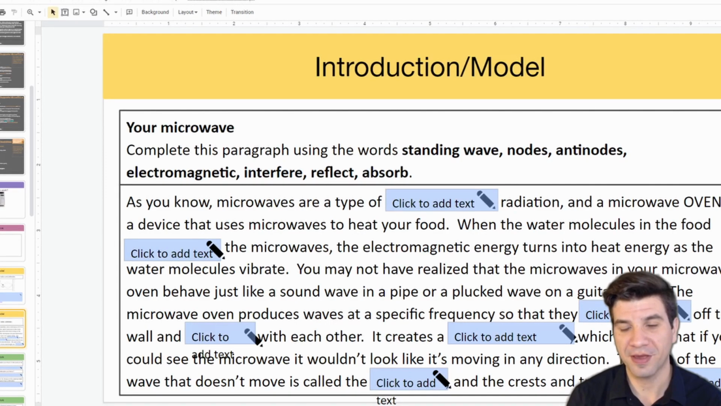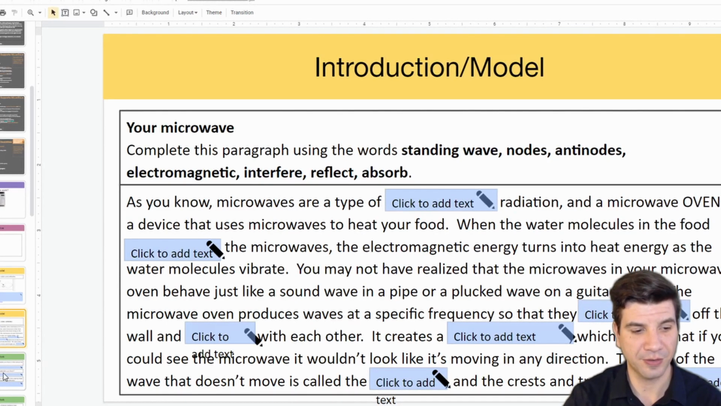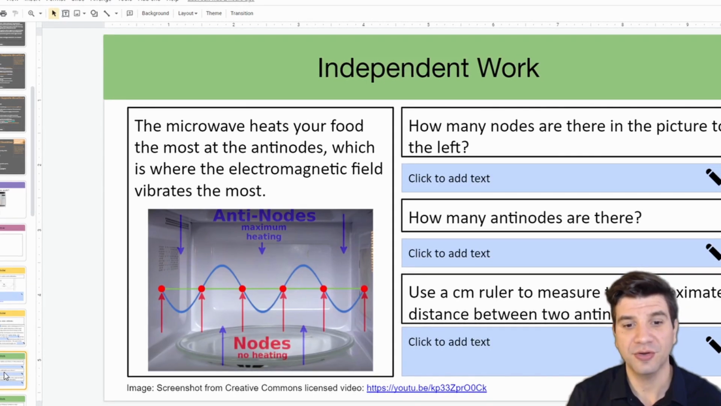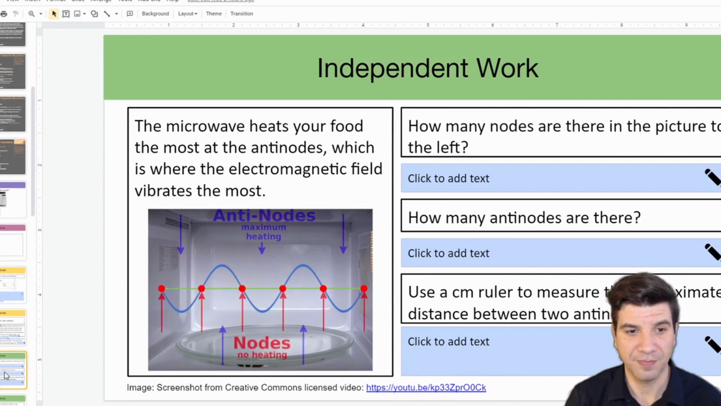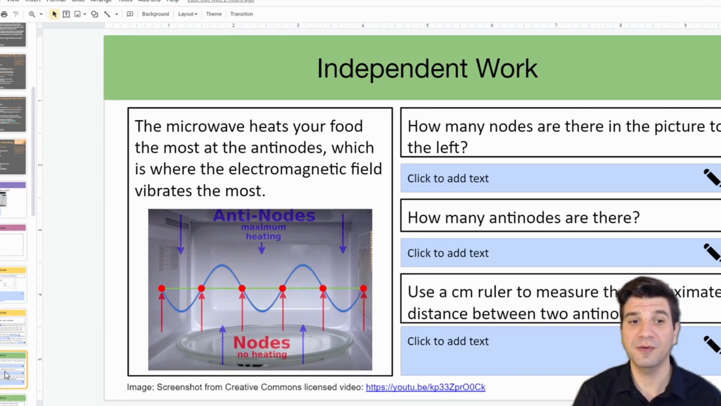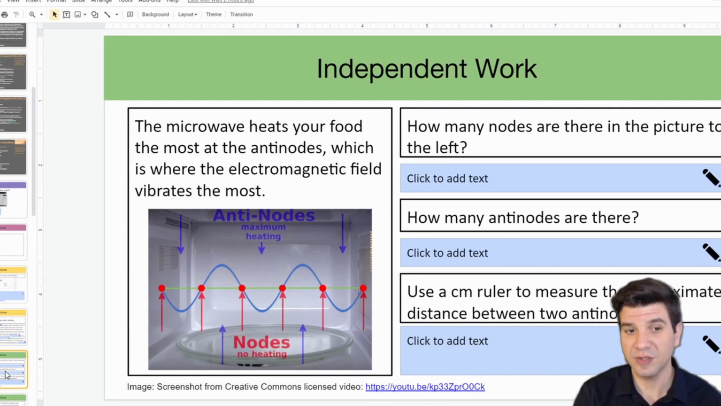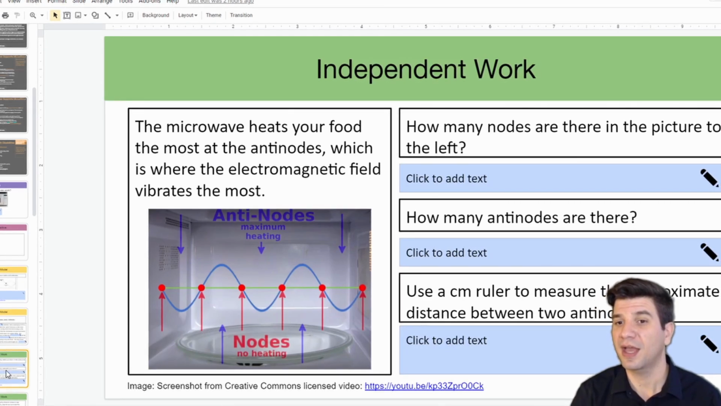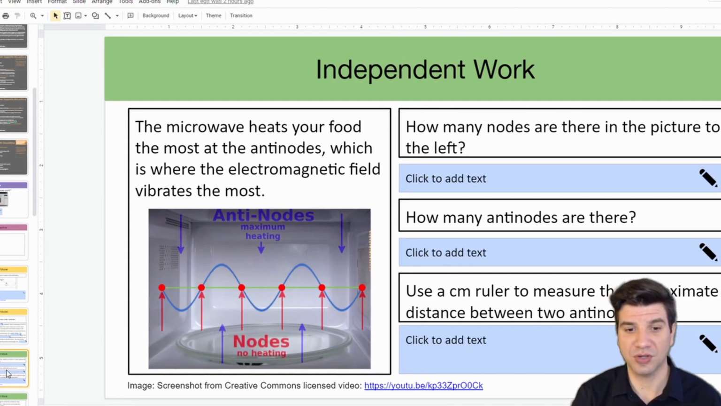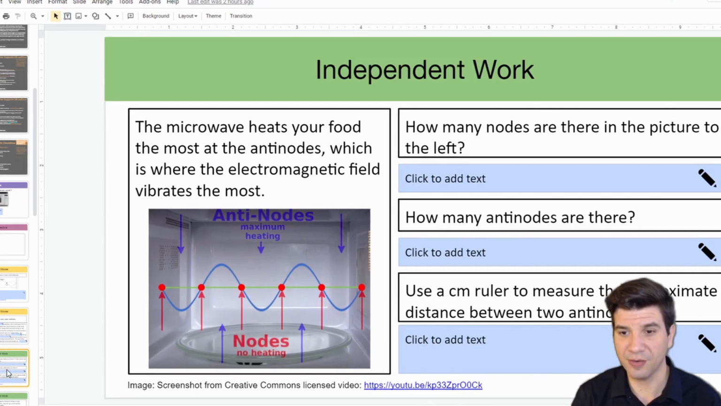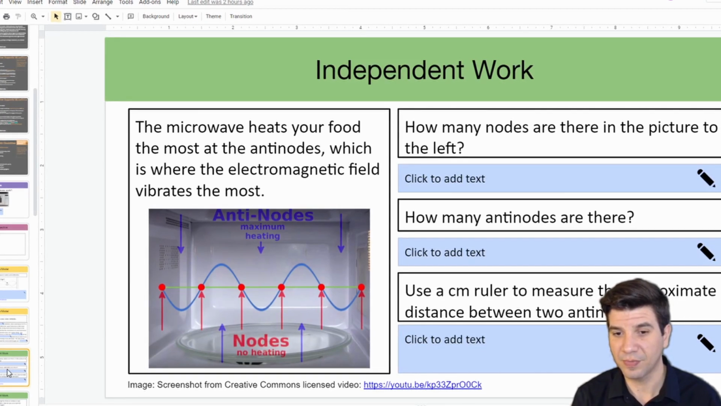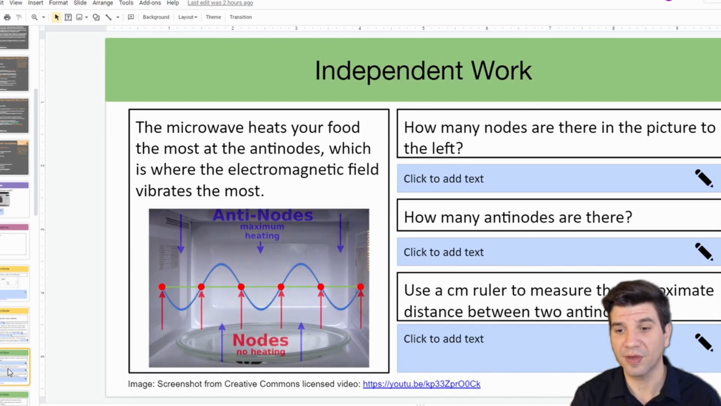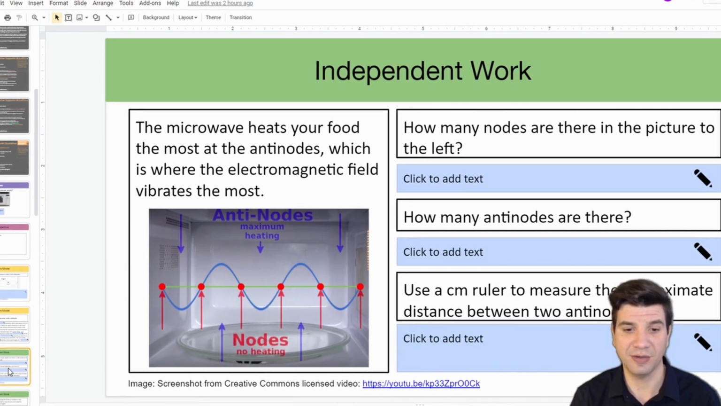Next, you'll read through this passage and you'll fill in all the missing keywords. And you'll notice under independent work, you're given the inside of a microwave. The microwave heats your food the most at the antinodes, which is where the electromagnetic field vibrates the most. How many nodes are there in the picture to the left? And you can actually just count them out. How many antinodes? And use a centimeter ruler to measure the approximate distance between two antinodes.